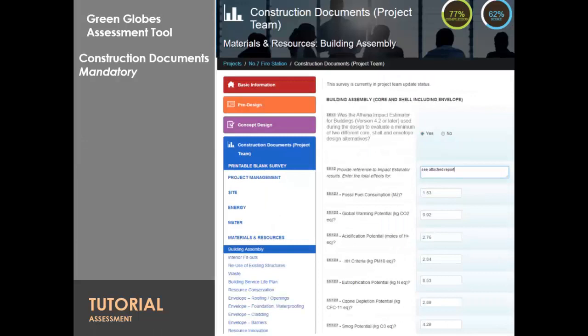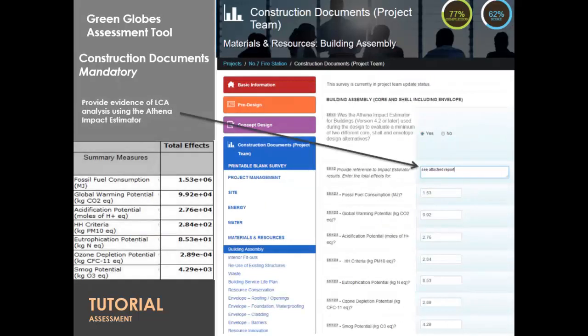Apart from the energy model, the life cycle assessment is another key element of a Green Globes assessment. The Athena Impact Estimator is the preferred tool for this element. You are required to enter the data for two potential core, shell, and envelope designs. It is the intention of Green Globes that you select the more environmentally favorable of the two options for your project. Enter the data as generated from the Impact Estimator as prompted by the boxes below.